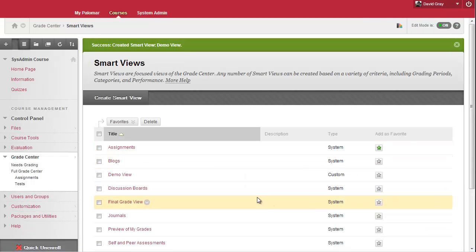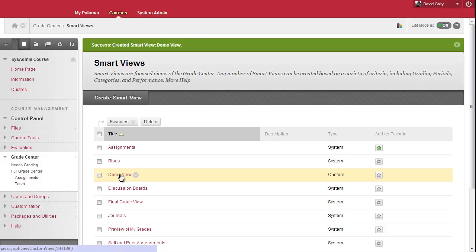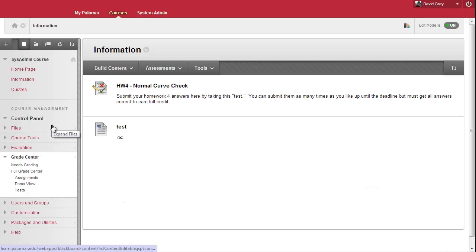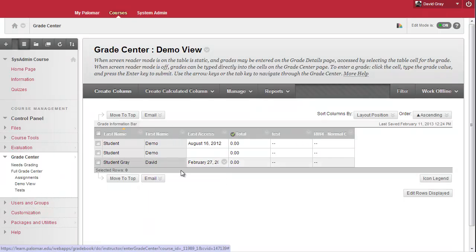Now, if I wanted to, I could go into the full Grade Center, bring up the Smart View menu, and actually click Demo View, and that would show me my Smart View. But I'm a lazy person, so I'm going to say that this is one of my favorites. And when I reload the course menu, now it's right here. So I can be elsewhere in the course, and I think to myself, hey self, I need to check on those students. So I'm going to bring up my Demo View. Here's just those 3 students for just those 3 columns I picked.